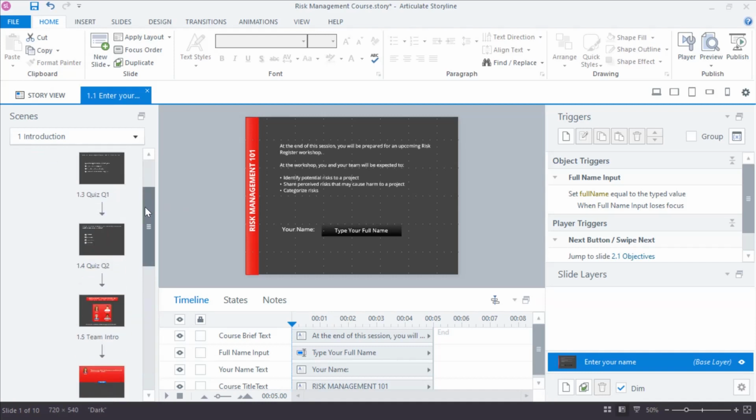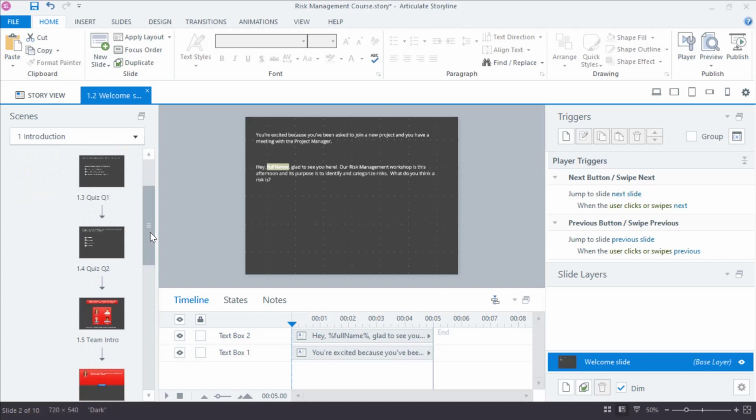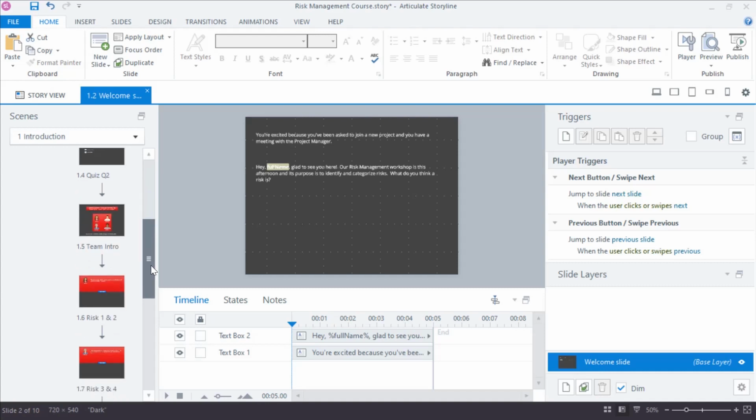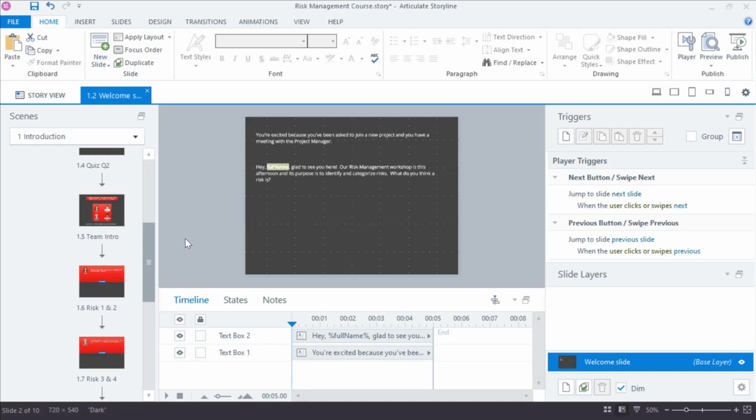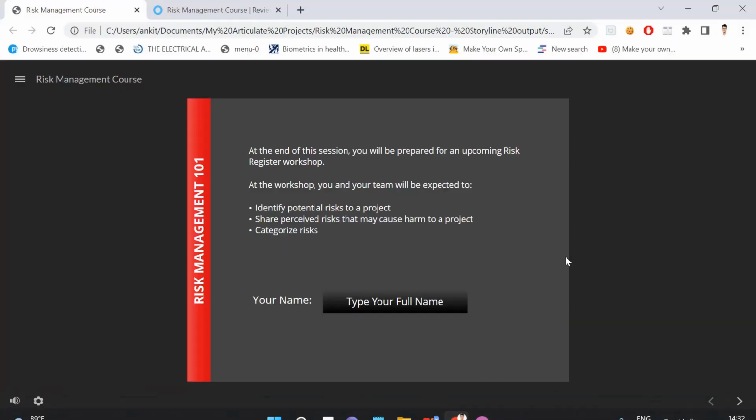And so I have made comprehensive use of variables, drag and drop interactions, states, layers, and all the main features which Articulate Storyline provides us to make the interaction as immersive as possible. So let me just quickly go through the demonstration. So I have published the course on my system, and this is how the output looks like.